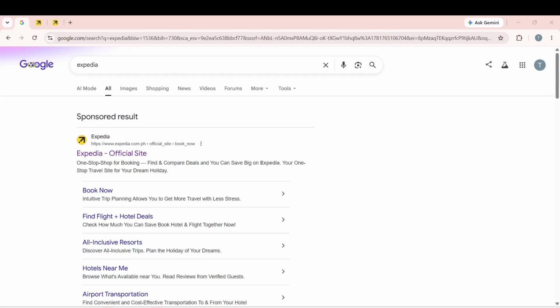In today's video, I'm going to teach you how to change currency on Expedia. Whether you're planning a trip or just browsing, this feature can make your experience much smoother. Let's begin by opening your preferred web browser. This could be Chrome, Safari, Firefox, or any other that you regularly use.